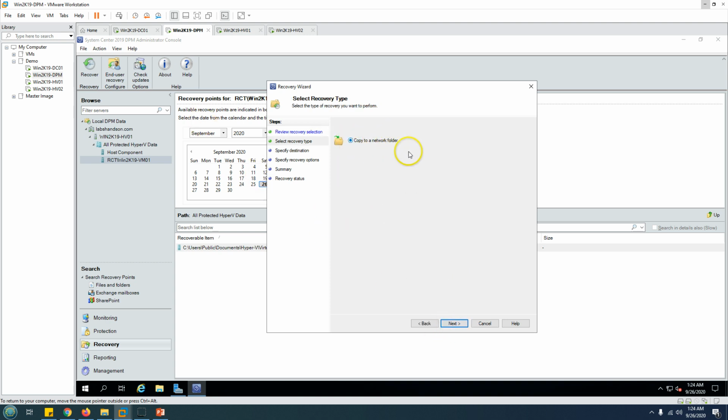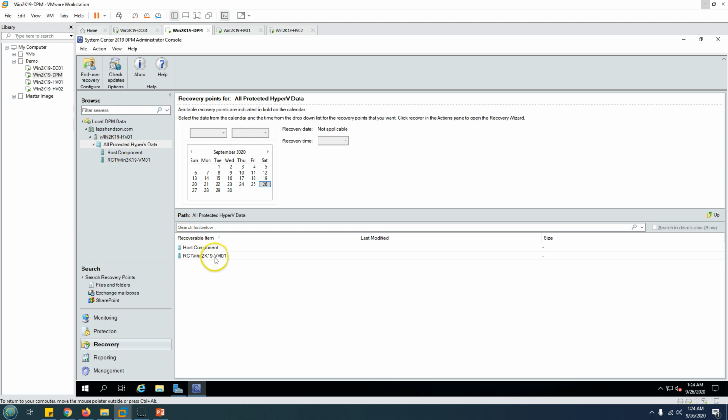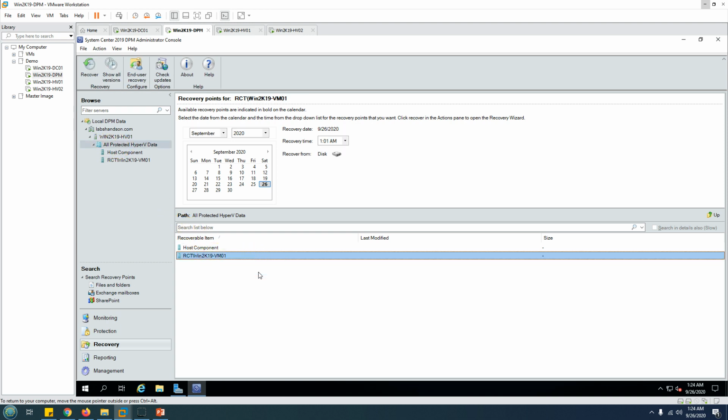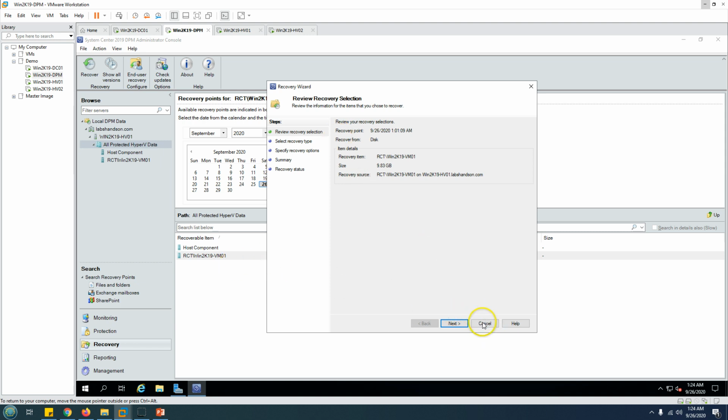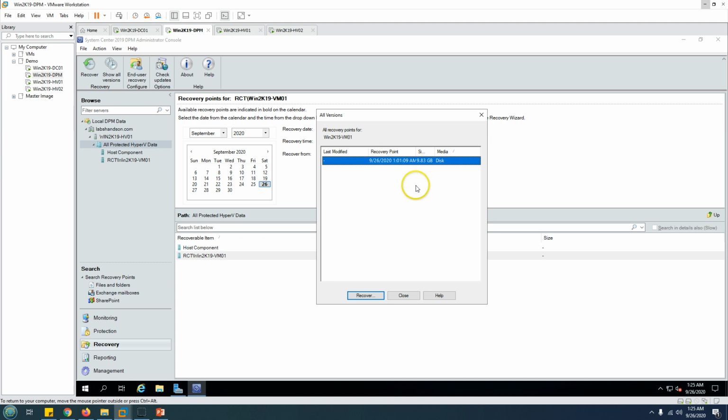If I click next, you can see copy to network folder, and you put the destination path and it will restore. But if you want to restore the virtual machine, you need to click here, select your virtual machine, and recover. Also you can see all the recovery points. If you go here and show recovery points, it will list all of them. I have only one recovery point here, so I'm just going to select this and recover. You can see the last modified time here. Also you can see how many recovery points you have, what the size is, and where the recovery point is, maybe on local disk, tape library, or Azure disk. So you can see everything.